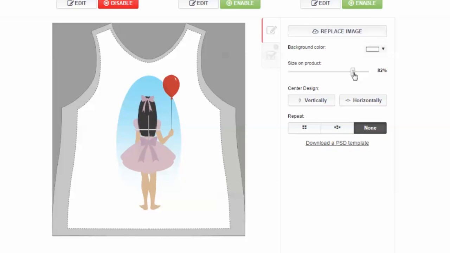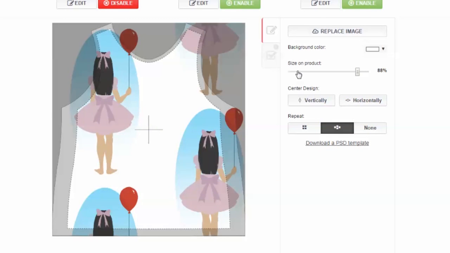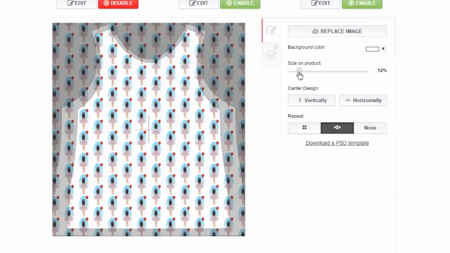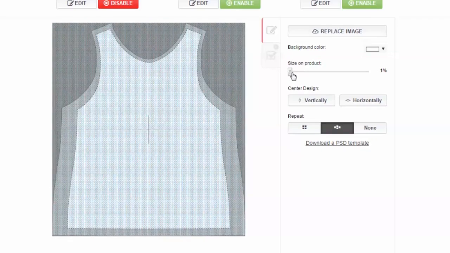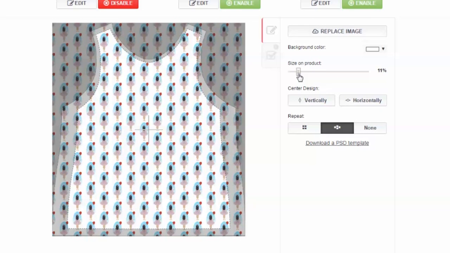Now, some of the options give you some really fun things you can do, like making multiple copies of the same image and making it into an actual fabric pattern like I did with this shirt. So you can really have a lot of fun with this.